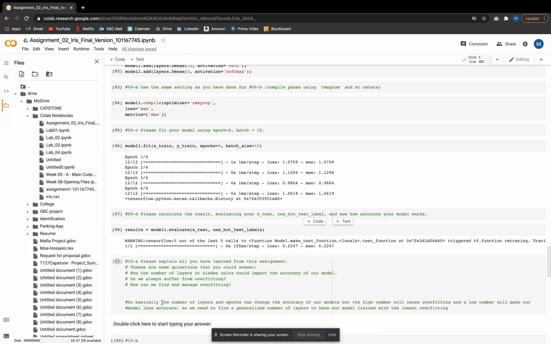Basically here I explained that when the number of layers and epochs increases or decreases, the accuracy of our model will change. The higher the number we have, the more we will have overfitting, and the lower the number, the less accuracy we will have.